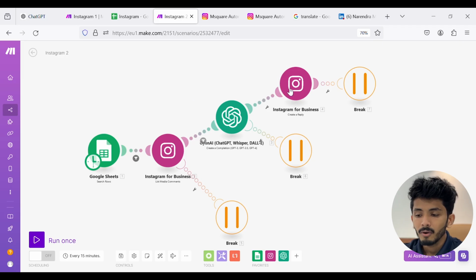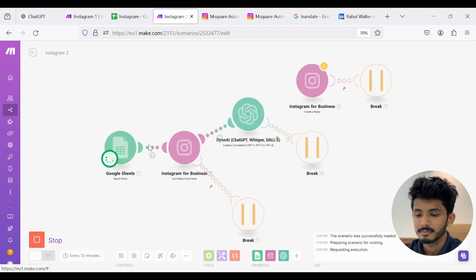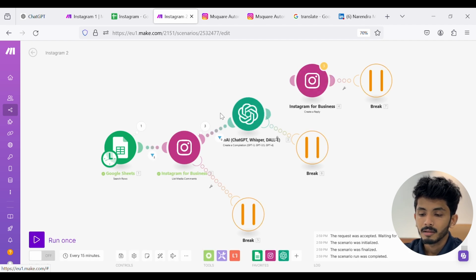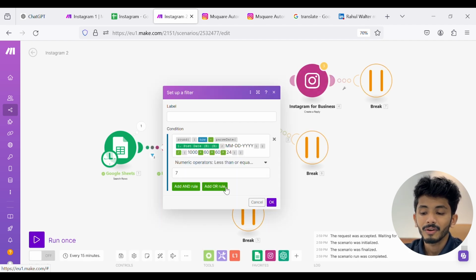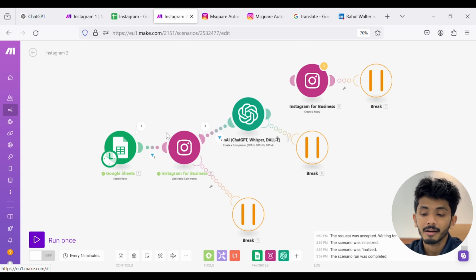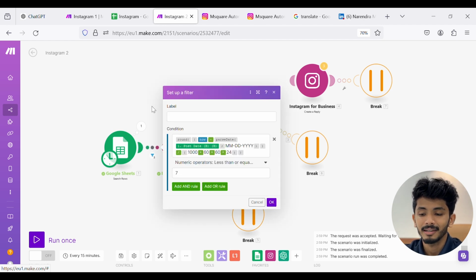Here in this scenario, I have set up the filter to get the media posts which are less than or equal to 7 days. So you can change accordingly. Now we can unlink this and let's run this. So the scenario is triggering. Here I have added the filter to fetch the Instagram posts which are less than or equal to 7 days. So I will get only the posts which are equal to or less than 7 days.